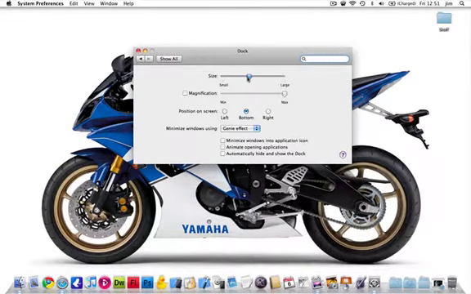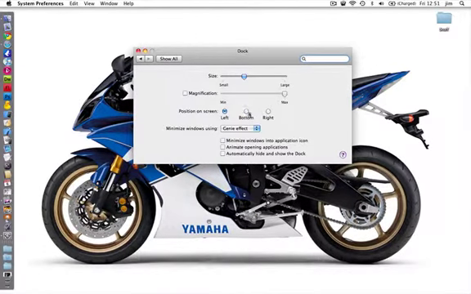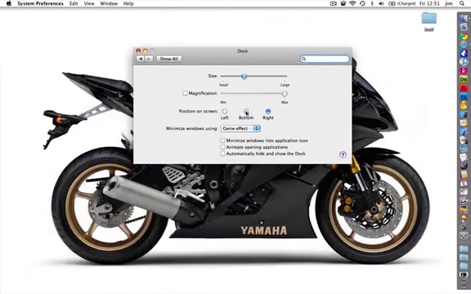You'll see position on the screen, so that allows you to position it on the left side of the screen or the right hand side of the screen or along the bottom.